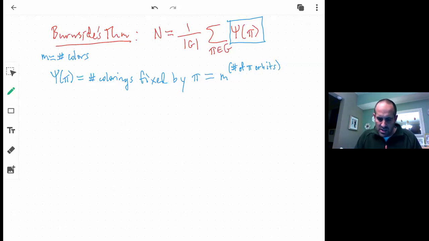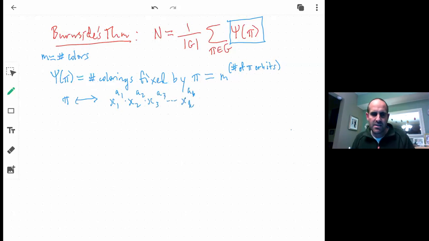And so that motivated us to take each one of these permutations pi and associate with it a cycle index term, right? And so we would go like x1 to the a1, x2 to the a2, x3 to the a3, dot, dot, dot, xk to the ak, right?